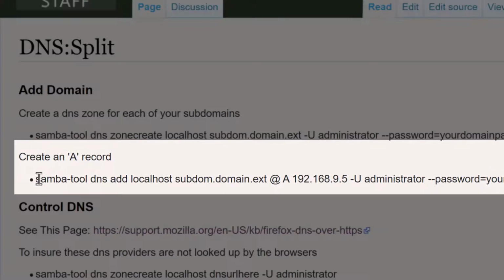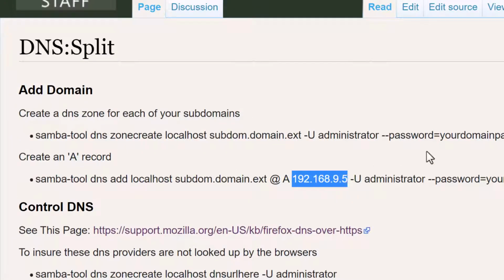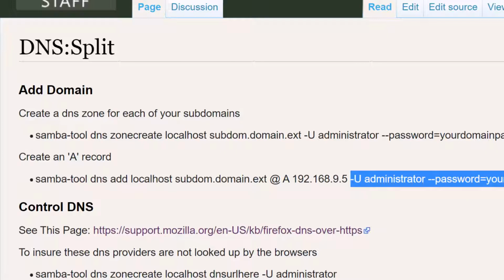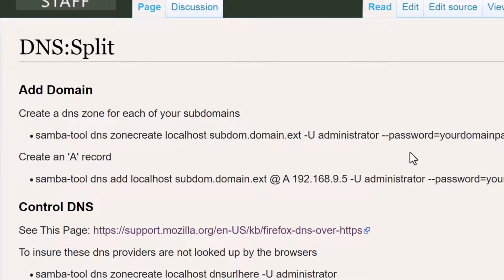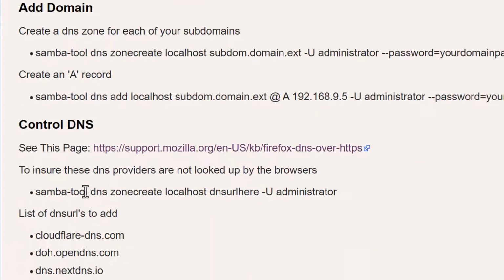Create an A record, following this same type of advice. You're going to be putting here the internal IP address of your server, of your DNS server. And then again, the user administrator and whatever your password is. I say your domain password, it's your Samba, in our case, domain administrator password.